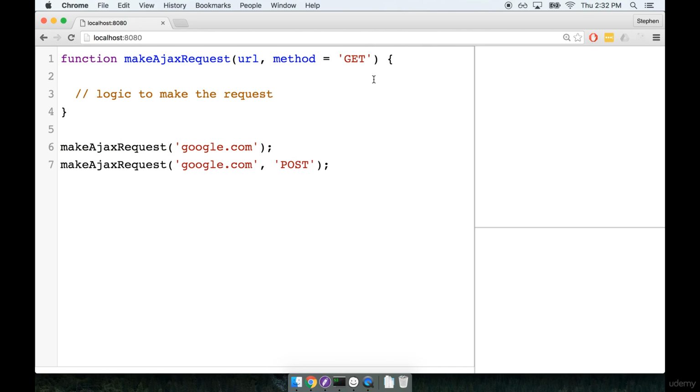So now we can test this out in practice. I'm just going to return method from here. You'll notice that in the first case, when we first call it, we get get returned because we defaulted method to get. But in the second case down here, we got post instead, because method came in as post, and it will not be defaulted to the string get.